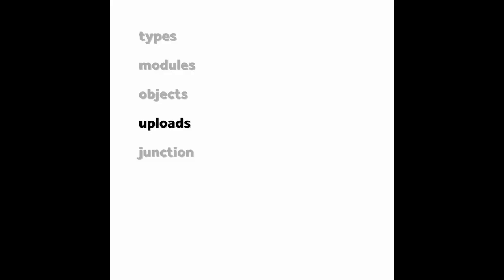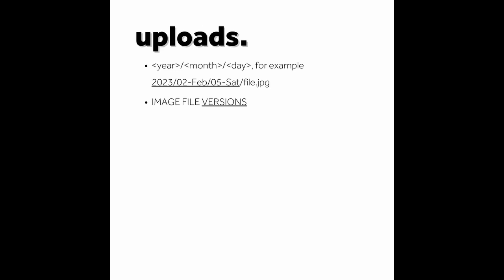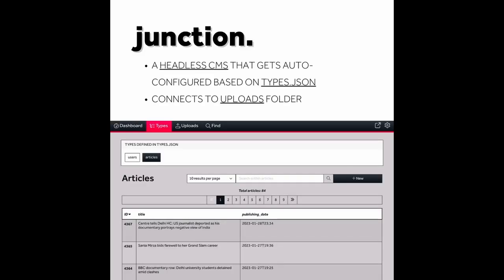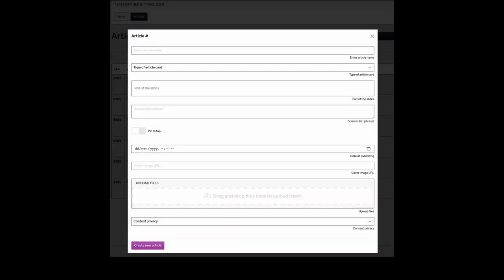Coming to the uploads convention. The uploads folder follows a very simple convention: year, month, day. Currently on Tribe, image file versions are created automatically. Junction is our content management front-end system. It is a headless CMS. It is a front-end system built on Ember.js, which is a Node.js based framework. It also connects to the uploads folder. The view you are seeing is the list view of a single type. And this one is an editing view of a single object.